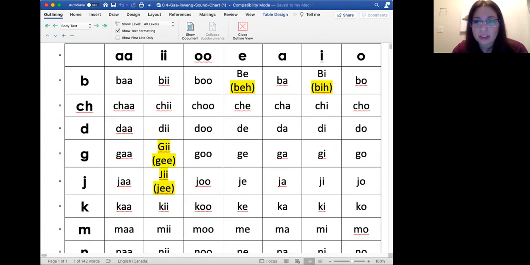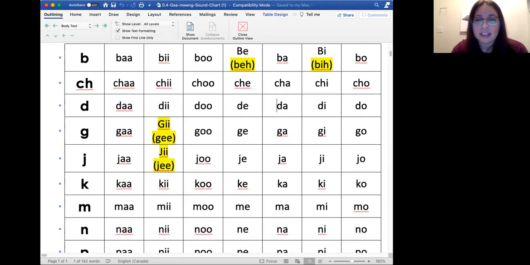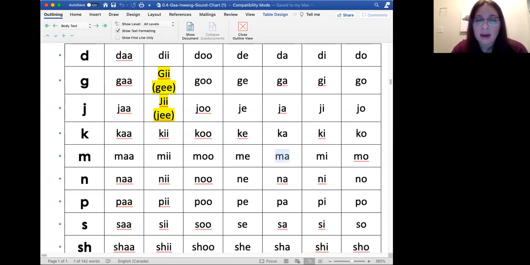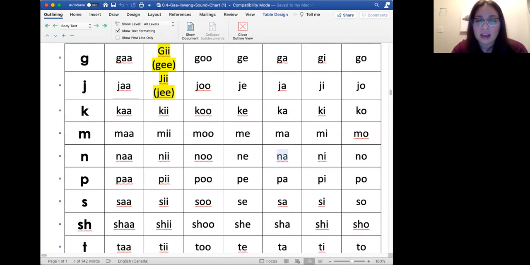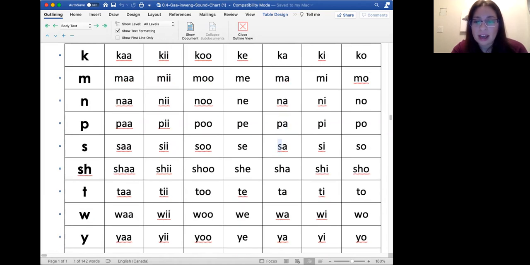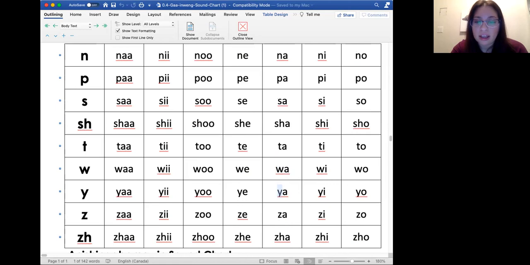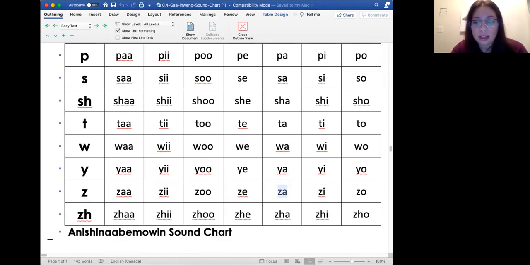All right, so our first short vowel is the A, and it's pronounced ah, ba. It's really short. Okay, CH, cha. Da, ga, ja, ka, ma, na, pa, sa, sha, ta, wa. Ya, so it's not ya, it's ya, like short. Za, and zha.